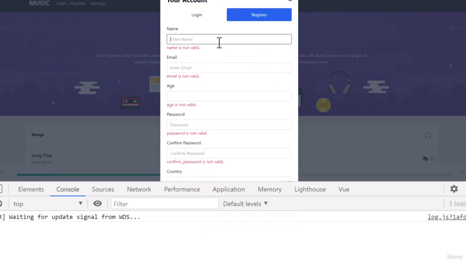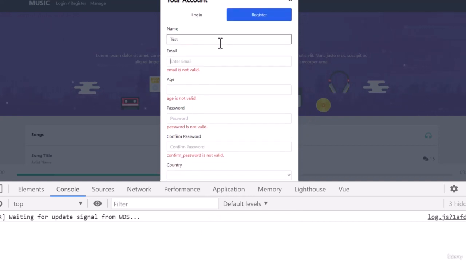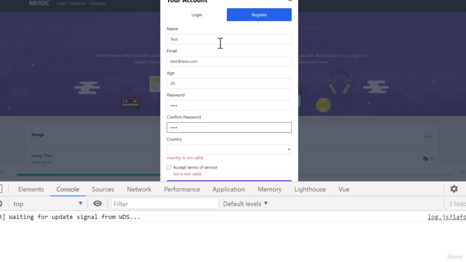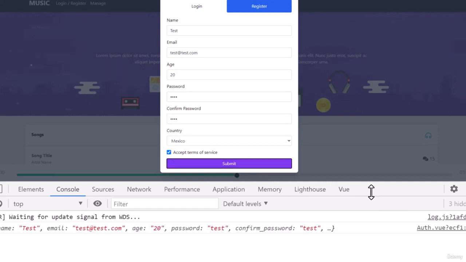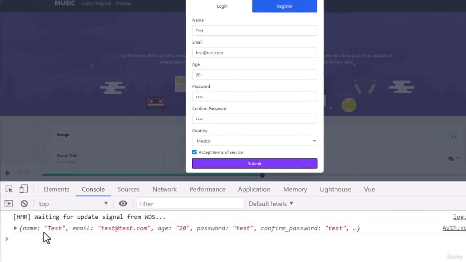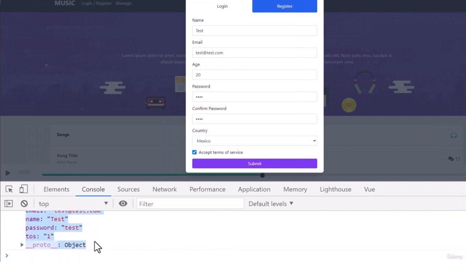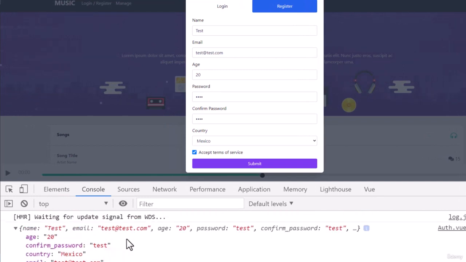I'm going to fill out the form with valid values. If I were to submit the form again, we'd see our values logged in the console. This is great. We have a way to prevent the form from being submitted if there are any broken rules. We can proceed with submitting the data. There are some additional optimizations we can make before submitting the data. We'll look at what else we can do to make the form more user-friendly in the upcoming lectures.